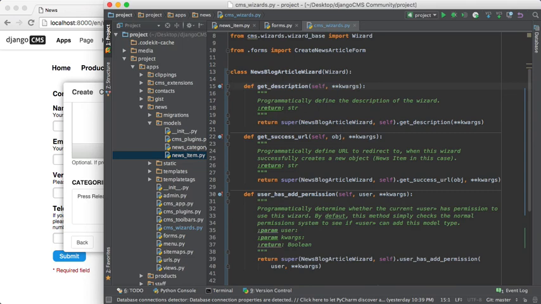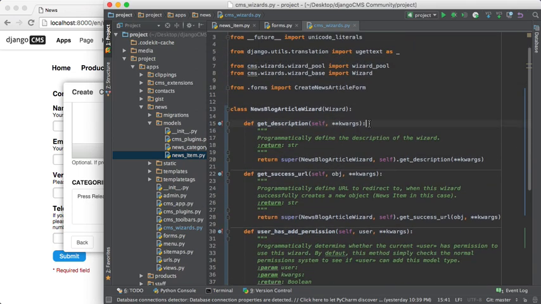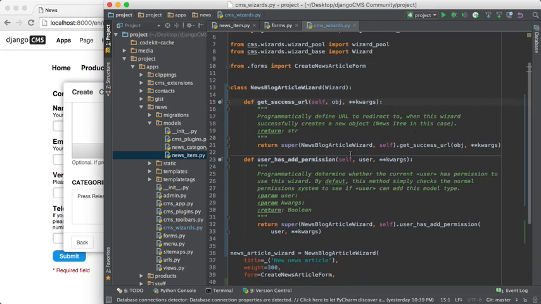Description, this is useful. The current implementation will introspect the content type that you've declared in model, right? And it will get the natural language name of that model, in this case news item, and then it will wrap it into the sentence, create new news item instance. And that's the default description you get. So if you don't provide a description down here, and you don't override this method, that's what will happen. If you would like that to be done differently, this is a great place to do it. You can redefine and override get description to do whatever you need to do. Get success URL I'll talk about in just a moment.